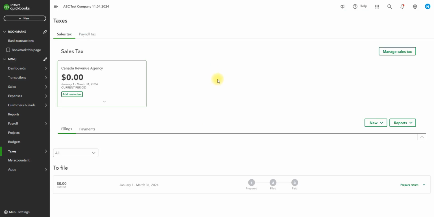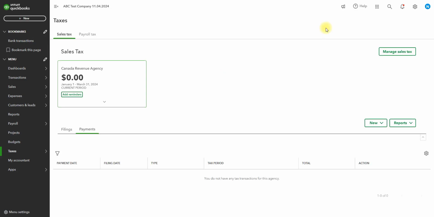Good. Now let's practice next. Okay, now let's go and practice the payment of installments. Let's say we have a scenario here that our company is supposed to make installment payments for GST/HST tax to CRA. And in this case, each time we make any such installment, we have to go back here into sales tax module and reflect it here, the payments.